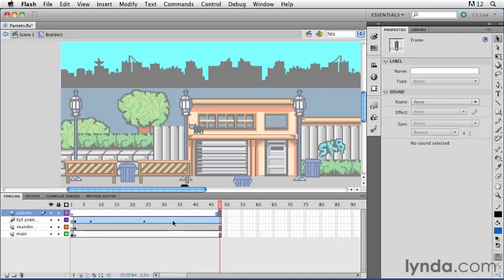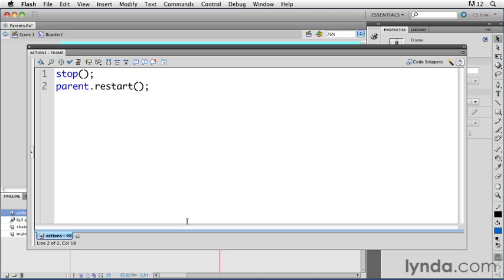Let me explain why this is happening. Flash knows who the parent of this object is. It's the main timeline. Flash also knows that there's a restart function on the main timeline. Here's the problem. The data type for this parent property is not a movie clip, it is a display object. And a display object does not have a function called restart built into it. So what I need to do is tell Flash to treat this as a different type of object.